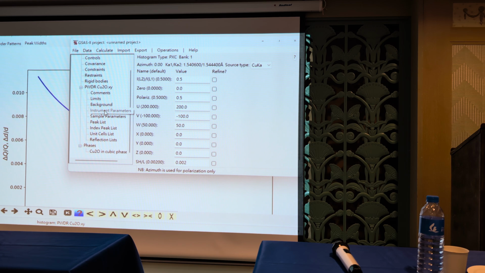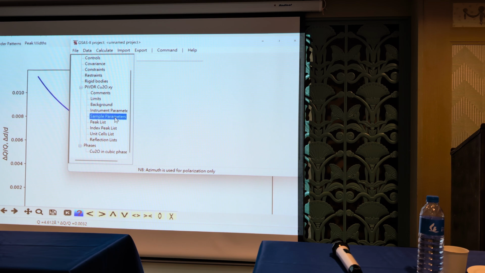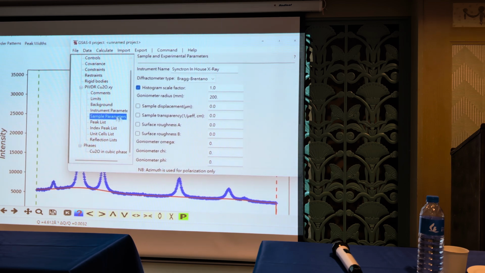And then we'll go to the instrument parameter. Then I can refine the zero offset and the profiles. So in the beginning, I don't want to refine anything, so just leave it blank here. And here are the sample parameters for the histogram scale factor, which is associated with the quantity of your sample. So if you have more sample, this factor will become larger. And I just leave the check here. Okay, so I think everything is done. I can start the refinement.